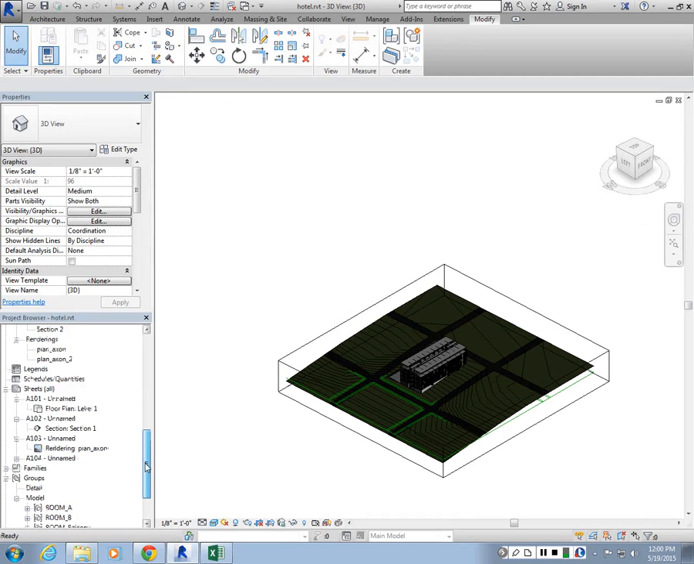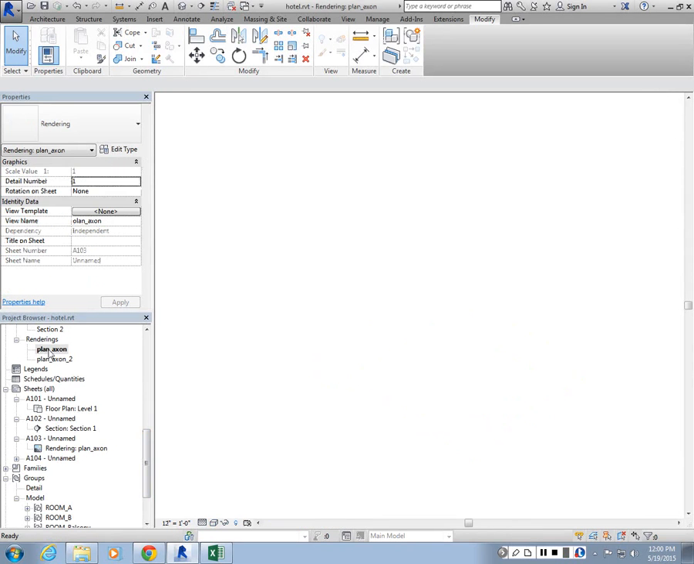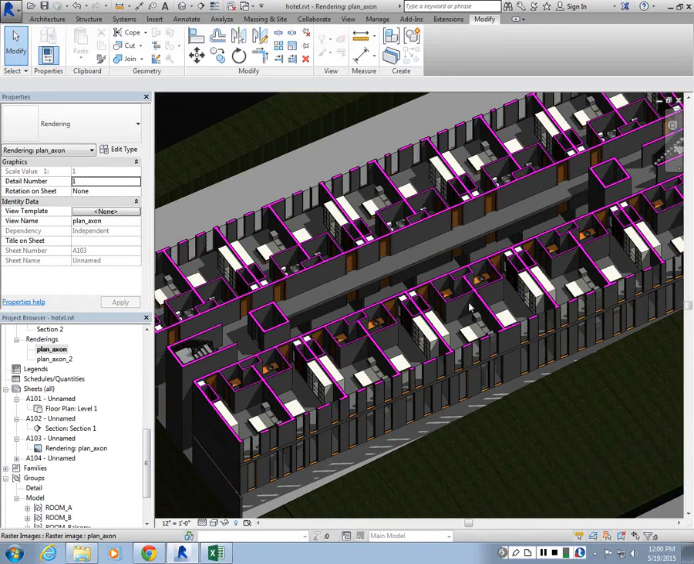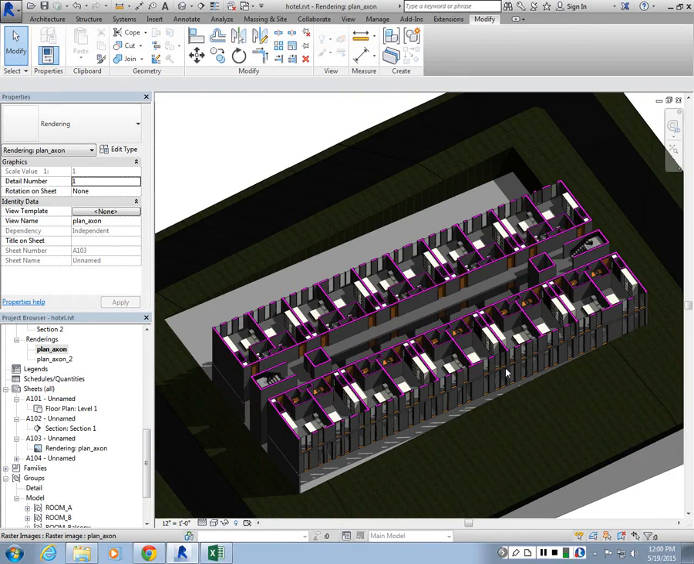I also made another one with a shaded style. So if you go to rendered images, if you go to Plan Axon, I've also made this one previously. It's basically the same stuff, right? There's a little bit of shadow, poche for the cut elements, and this one is shaded.